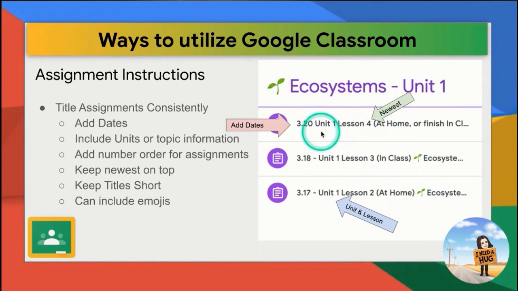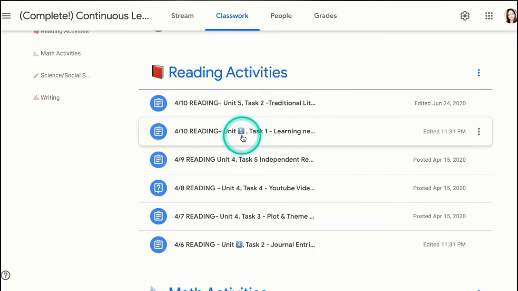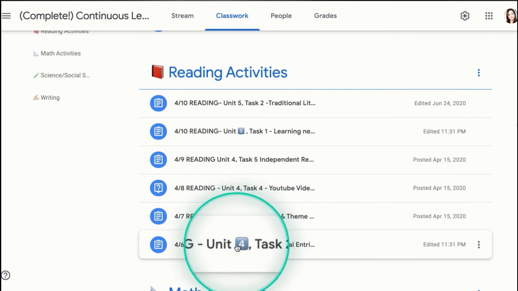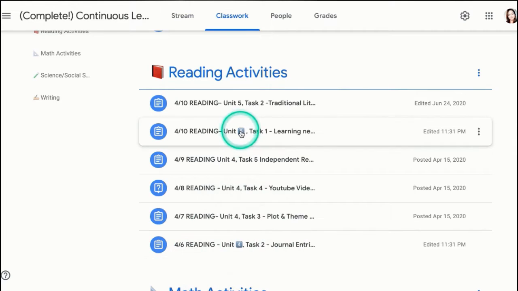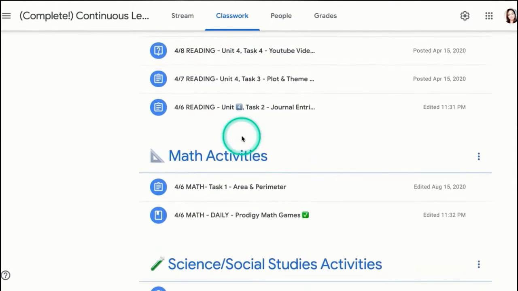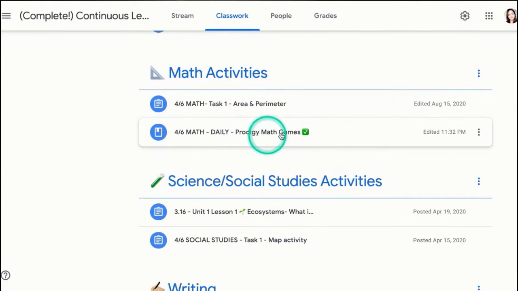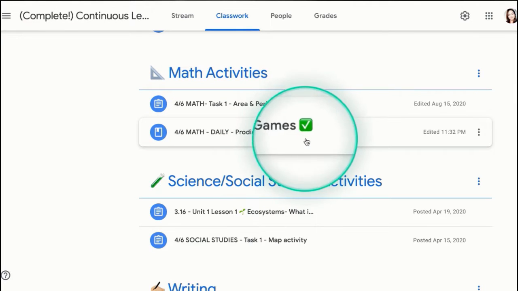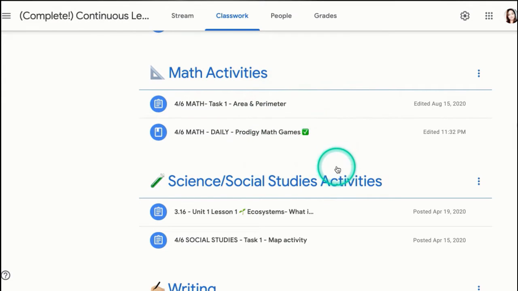So instead of having to view all and scroll through every single assignment, it's best to keep the newest ones here on the top. Keep the titles short, but you might want to also include those emojis as well as what unit or standard this matches so it matches the topic. You can also include where those activities should be completed, either at home or within the classroom. So in this particular Google Classroom, I've added emojis where you can see where one unit begins and ends. Another way that you can incorporate emojis within assignments is to add check marks when everybody in the classroom has completed an assignment, essentially making that assignment completely done and archived.